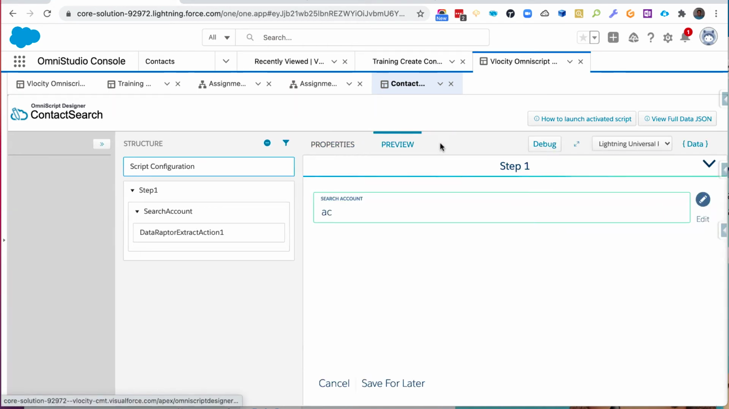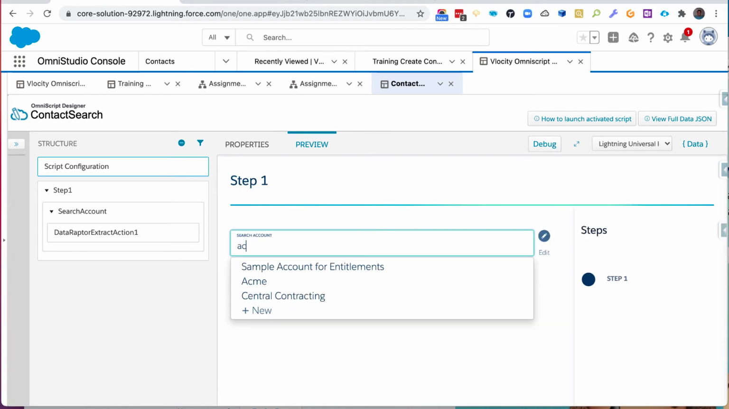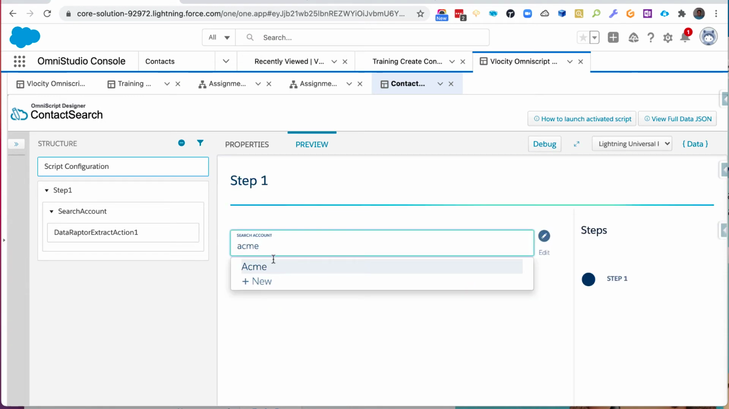If we go to preview and I try to say Acme, it's going to pull up all the accounts within Salesforce and display them, so it's easy for me to select. If I say some ED, it's going to display Global Media because it matches the ED in Global Media. And if I type Acme, it's going to filter only to that particular account. That way you can filter based on what you type. That's a type ahead block.